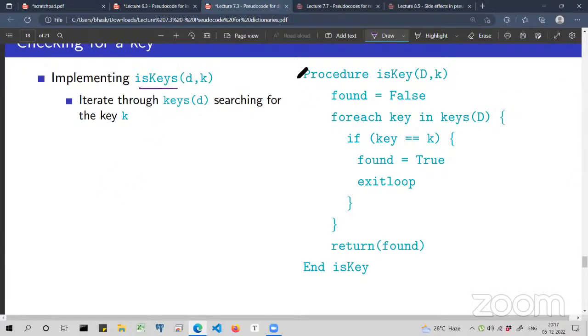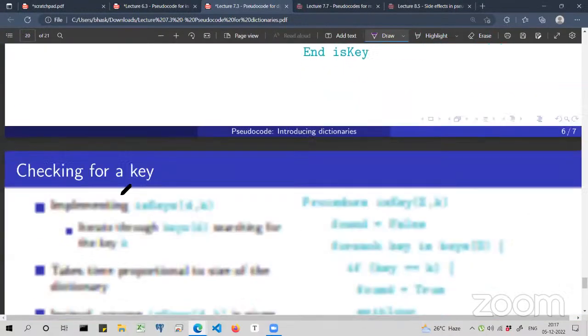And this is the procedure of how keys works. You can simply use a for each loop to traverse through all the keys of D, and if it matches, you make found equal to true and return found. That's a simple implementation. Once we make this procedure, we need not worry every time about checking whether a particular value is a key inside a given dictionary or not. We can simply pass the dictionary and the key to keys, and it will return the correct result, whether K is a key of the dictionary or not. So checking for a key is done.